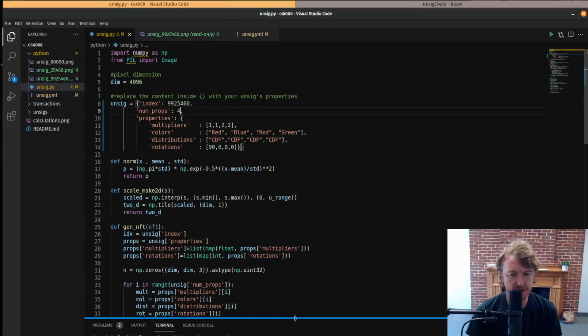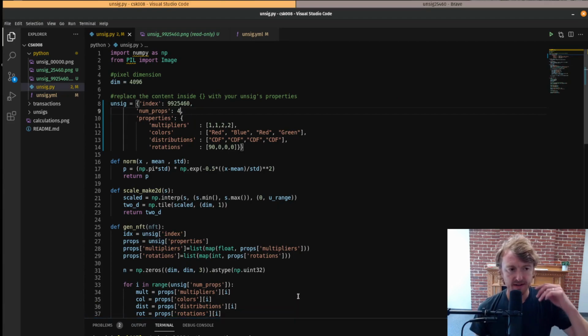Okay, so we now have a file that we can play with and we can explore. Dimension, how many pixels? This is a 4K image, right? But if you wanted to ever print a giant unsig, right, as big as you want, you could put a much, much, much higher number on here, high enough resolution to match your printing needs. The properties go in here, and this gives us room to play. For example, what if one of the multipliers was 100? Would that be interesting?